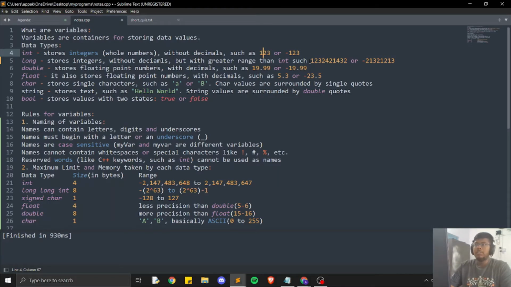Now let's go on to double. It stores floating point numbers with decimals, such as 19.99 or minus 19.99. Then coming to float, it also stores floating point numbers with decimals, such as 5.3 or minus 23.5. But the only thing that is different from double is its precision. Double is more precise than float.